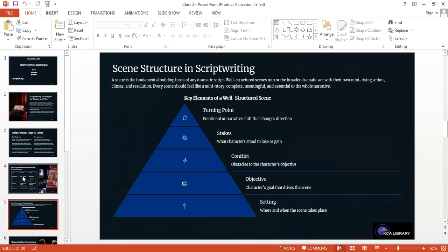Structure in script writing. A scene is the fundamental building block of any dramatic script. A well-structured scene mirrors the broader dramatic arc with its own mini rising action, climax, and resolution. Every scene should feel like a mini story. That is, it should be complete, meaningful, and essential to the whole narrative.